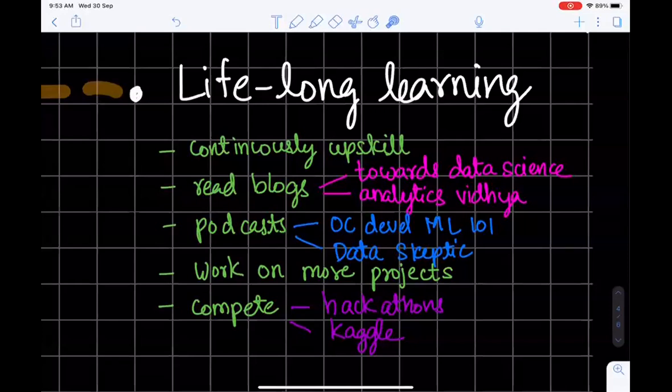Another key thing to do for lifelong learning is to work on more projects. Okay, so we talked about building your data science portfolio. If you work on 5, 10, 20 projects, you will automatically gain the experience that is required for any standard job. Finally, you can also compete in competitions. Time and again, many companies launch hackathons, or host their problems on Kaggle, and you can explore those problems and participate in those competitions.